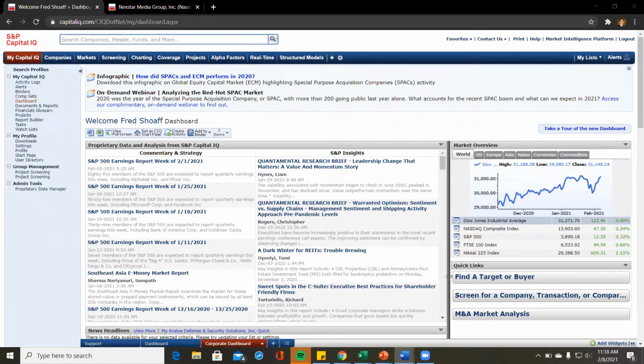Hello, everyone. In this video, we're going to be going over how to screen for individual stocks or companies, as well as transactions that you can use both in different types of financial modeling. And it all starts on CapIQ in the top ribbon right here where it says screening.